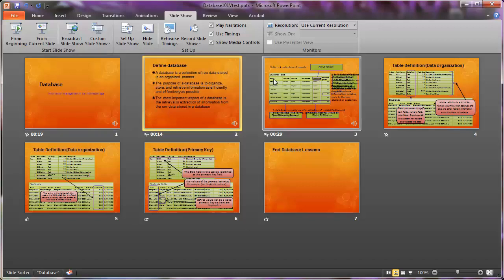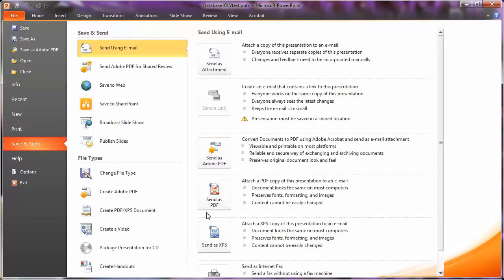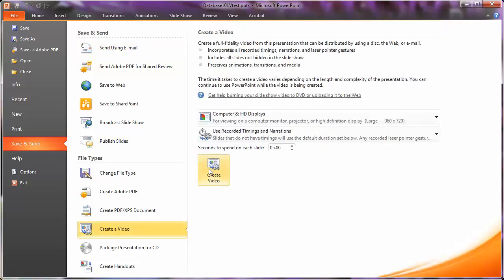After you have got all of your narrations in and everything is good to go, what you're going to want to do is export this out as a video file. To do that, you go to the File menu, Save and Send. There is a Create a Video button right here. When we select this option, you can just say create video.